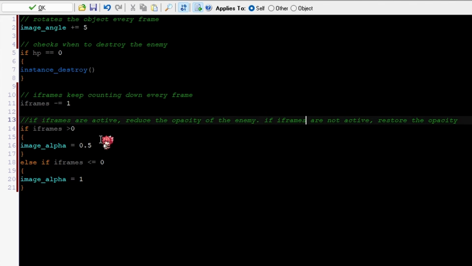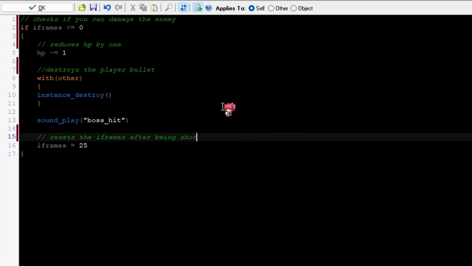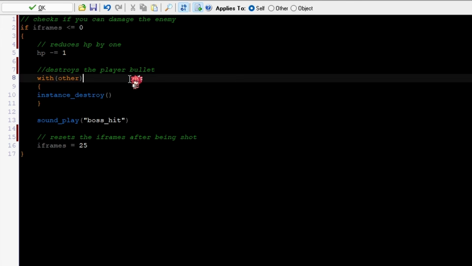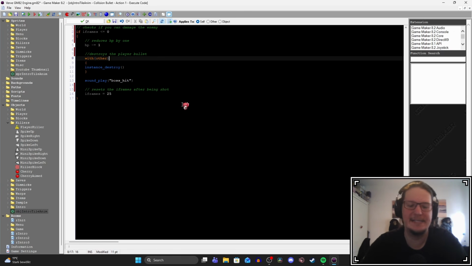It's reduce opacity if in iframes, and if iframes are not active, then the image alpha is set back to 1. And I did the same to the collision with bullet code. So here we check if we can damage the enemy. If so, it reduces HP by 1, destroys the player bullet, plays a sound, and it resets the iframes. So that was a lot of code, but let's see if it does anything.